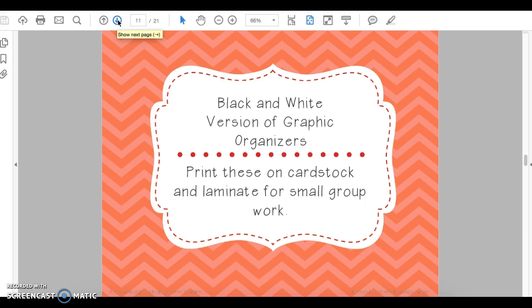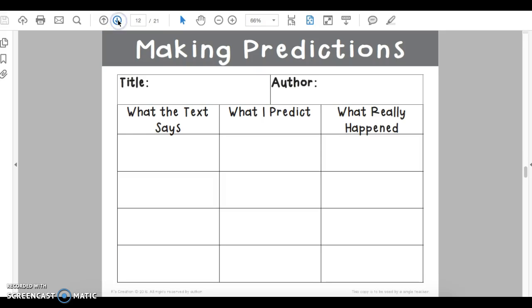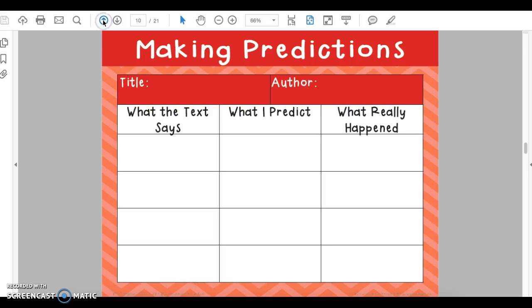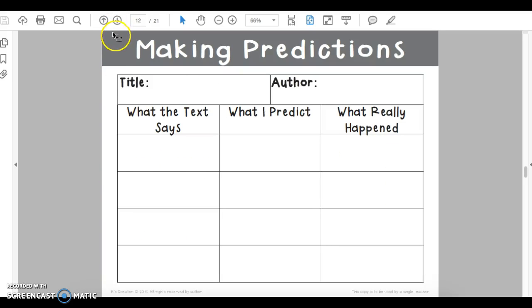The next component is the black and white versions of the graphic organizer. There are two uses for this. The first is for teachers who know that their students can be easily distracted by the colors and the graphics and the background provided in the original graphic organizer. I wanted to give them something that they could use with their students that would not distract them as much. It's the exact same graphic organizer, just without all of the colors that might easily distract students.